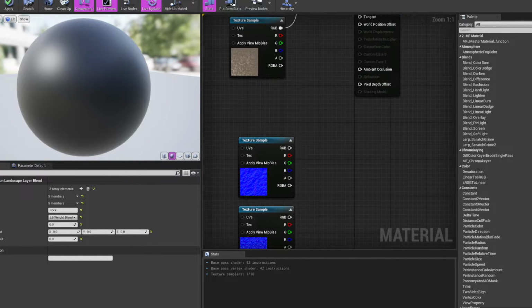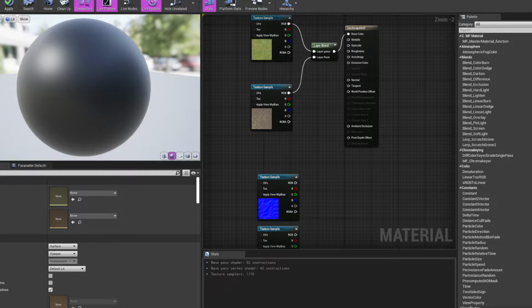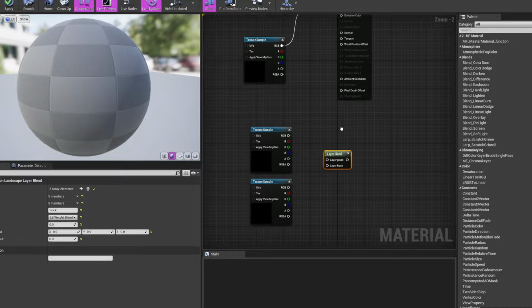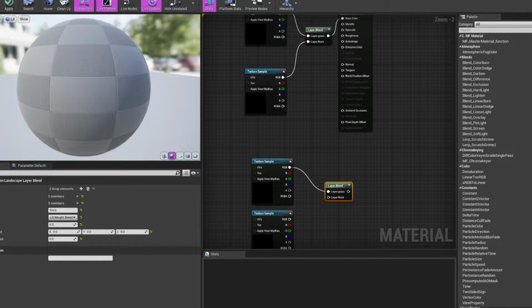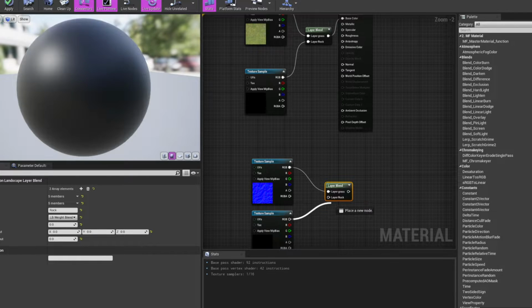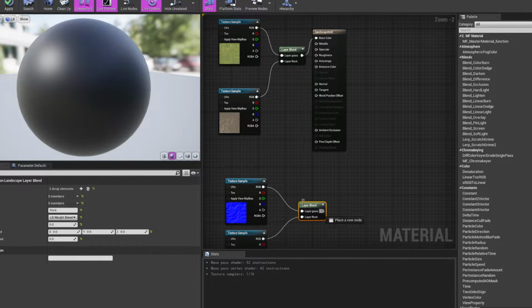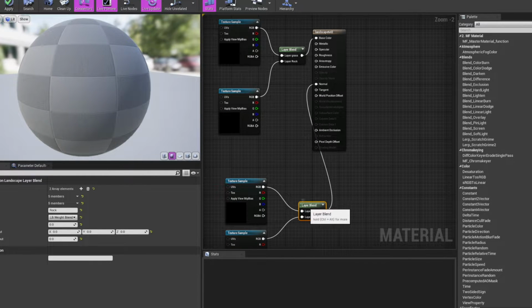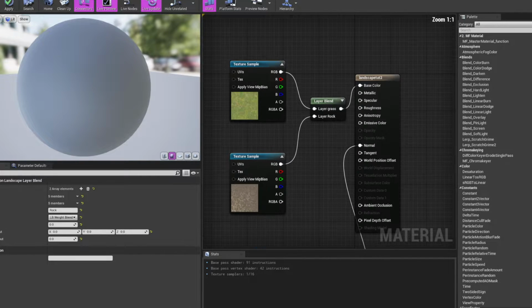Okay, for those node normal mapping, what you can do is just press Control C and Control V to copy it, and then just do the same thing. And then what you can do is just tie the normal. But we're not done just yet.